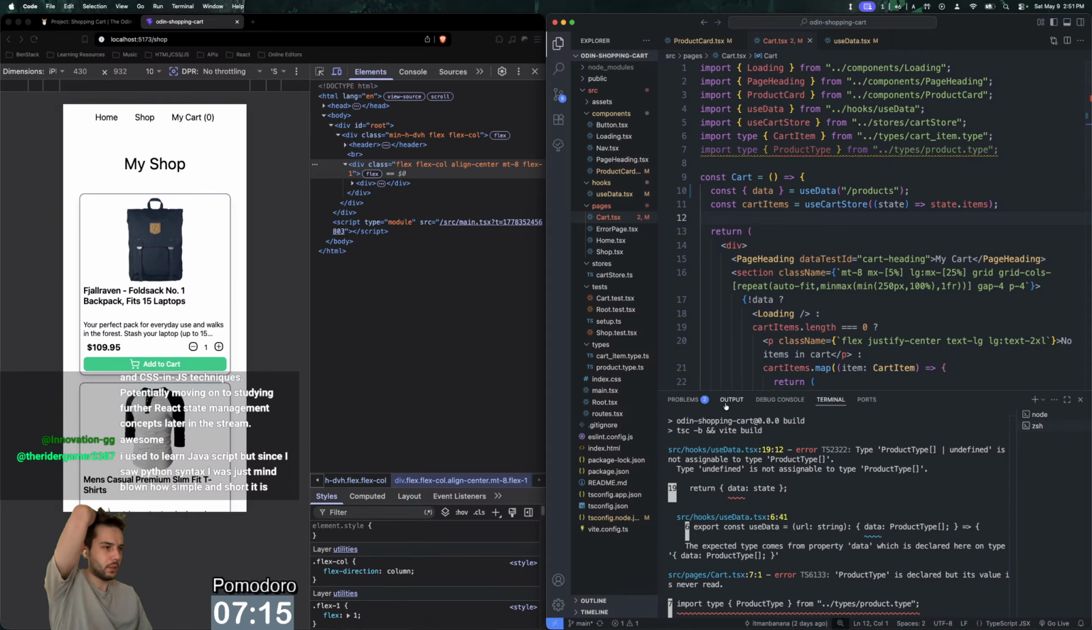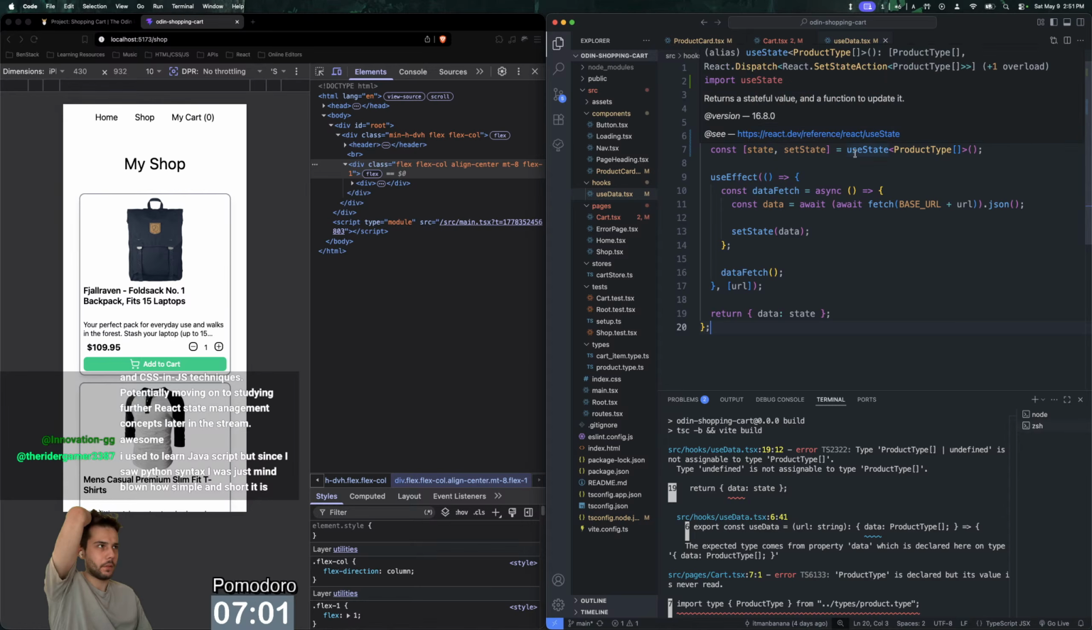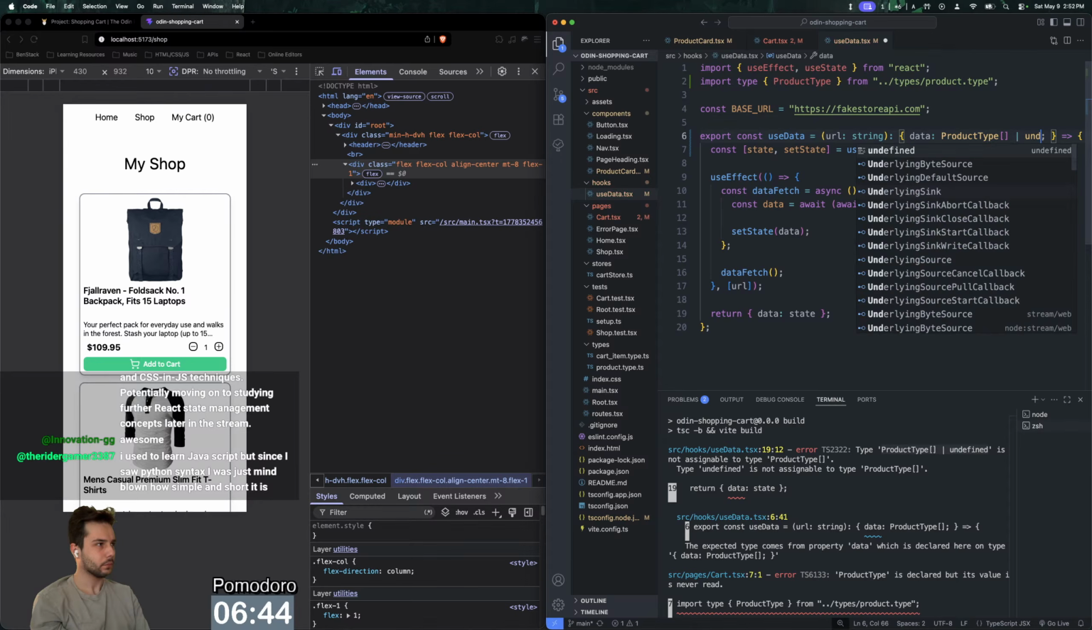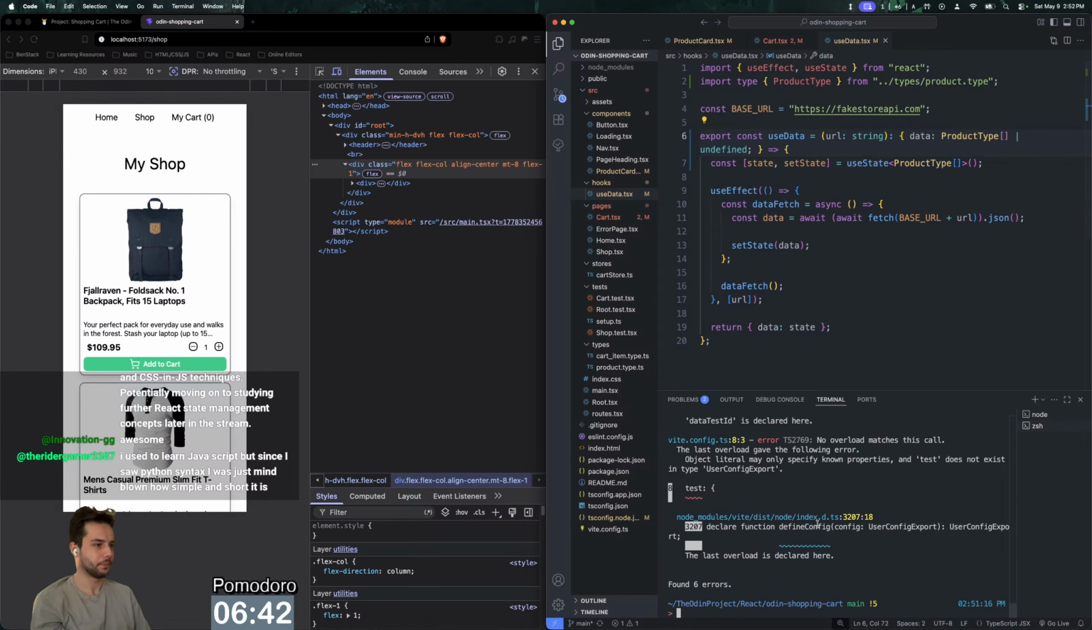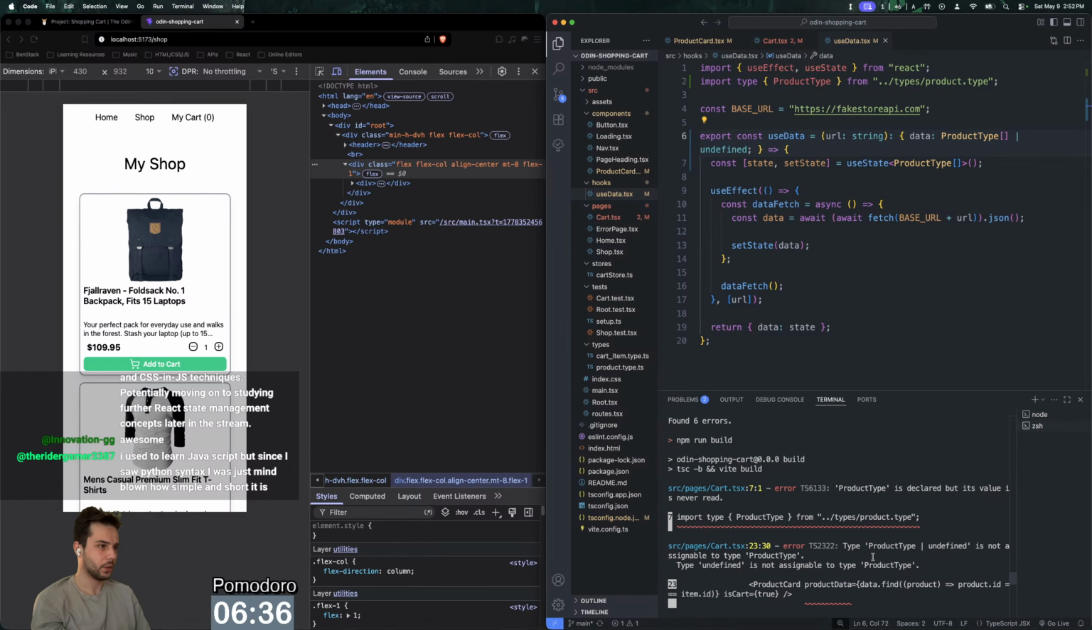Wait, is this the expected type comes from property data, which is declared here. Is there an undefined or? I have a feeling there's an undefined sneaking somewhere, because it says it could be type product type or undefined. Maybe I just do that here. Still not going to work because... Yeah, I found 6 errors.